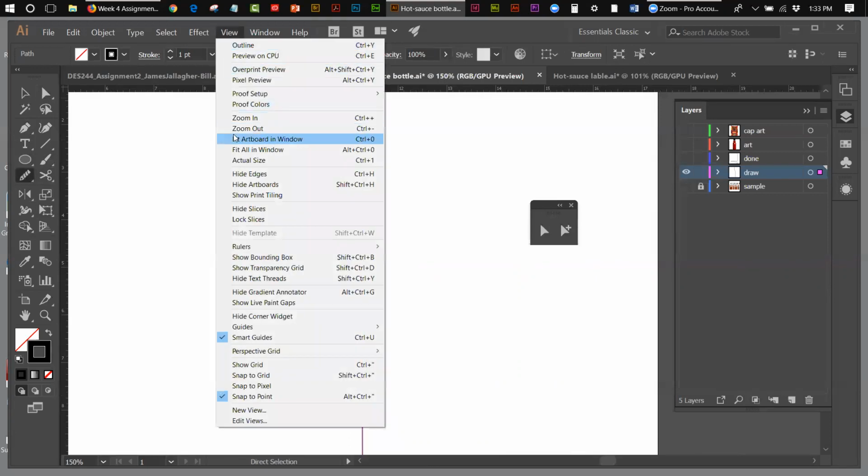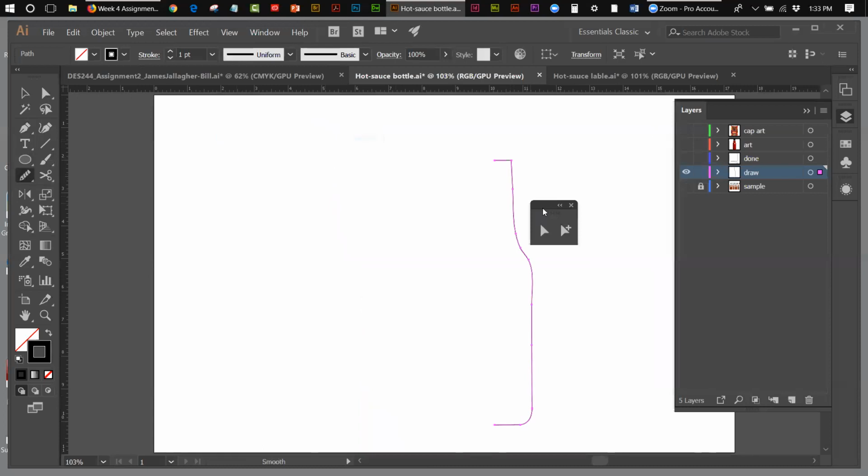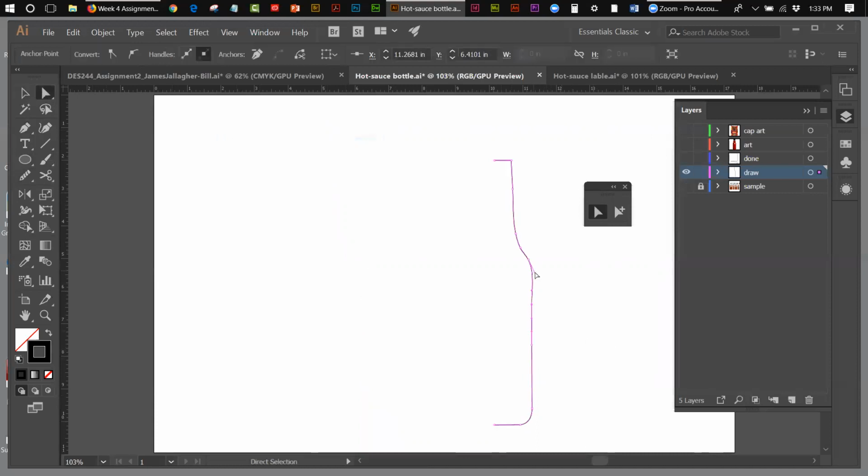Let me go to the view menu. Let me fit artboard and window, and let's see what we got. We have this thing here. My problem is this right here. Okay, that's my problem. I need that to come up. I need that to come way up, right like this, and I'll have to adjust it. There we go. And I don't know whether there's one here as well. Yeah, I need to delete that anchor point.